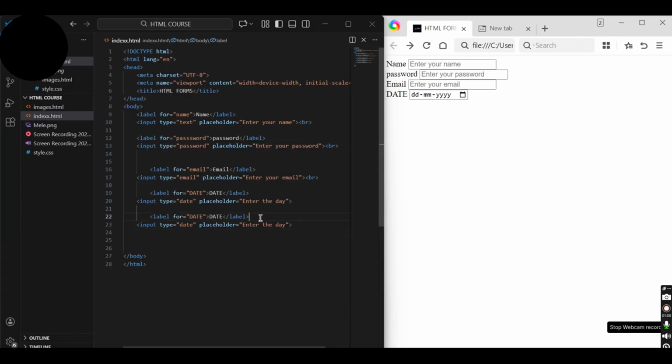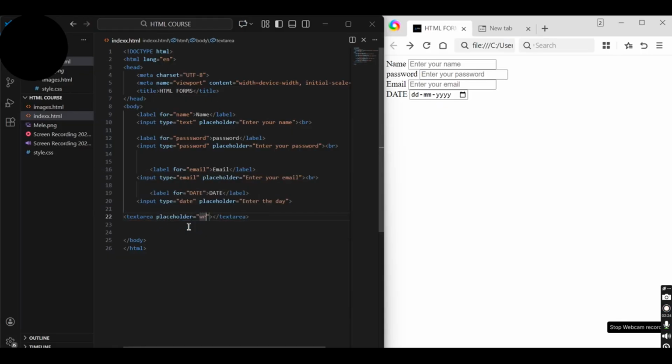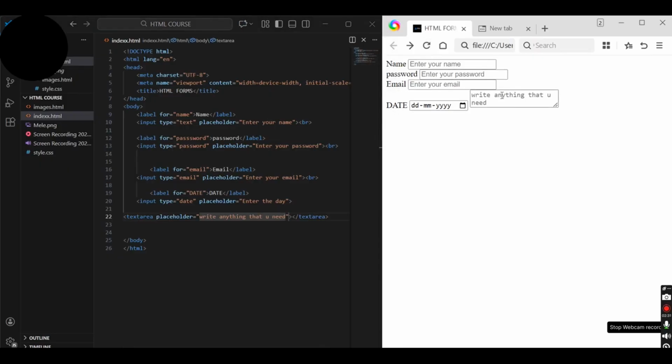It's not used like this. All right, so here we used label and input for this, and there is another method where we can leave a message. For that I'm going to use the keyword of textarea. And for that textarea I'm going to give placeholder. Write anything that you need. So it looks like this.